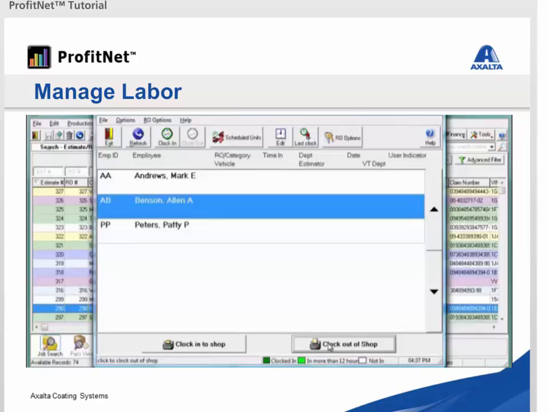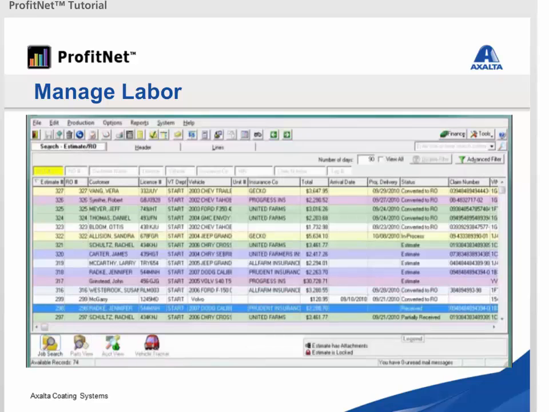The time clock module is recommended when using Production Planner for labor allocation. Production Planner will automatically assign technicians based on workload and skill level. So now that you have seen how to allocate and flag labor in a variety of ways, let's look at some of the available reports.